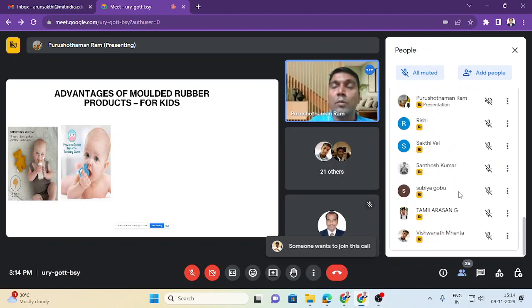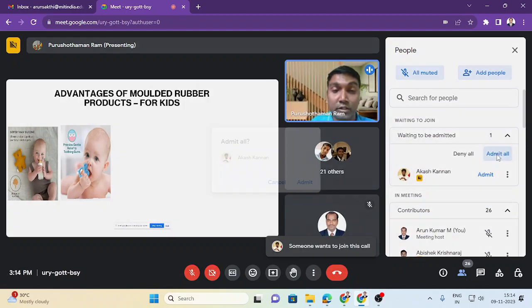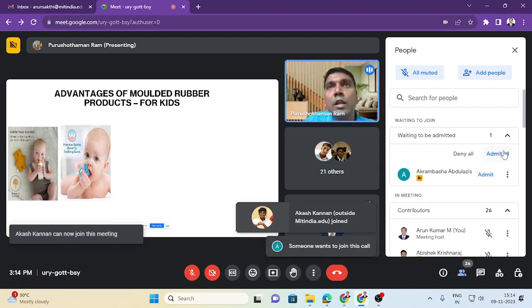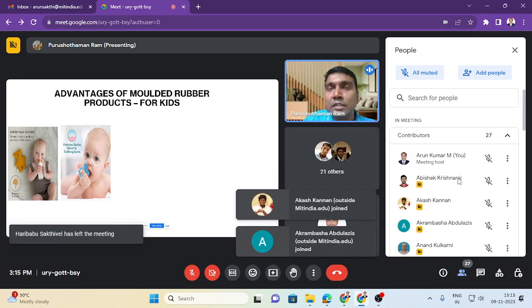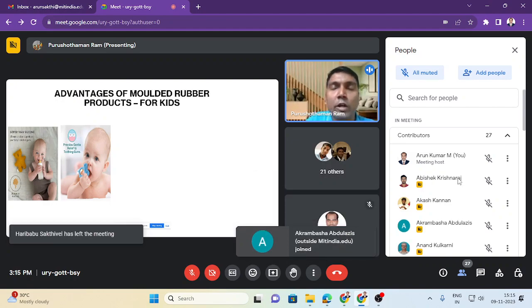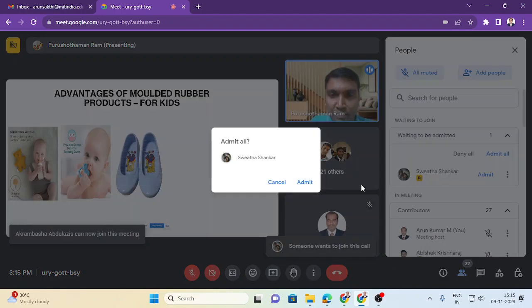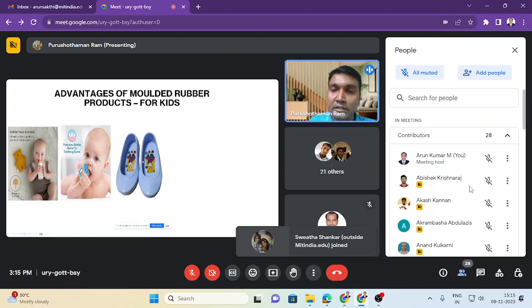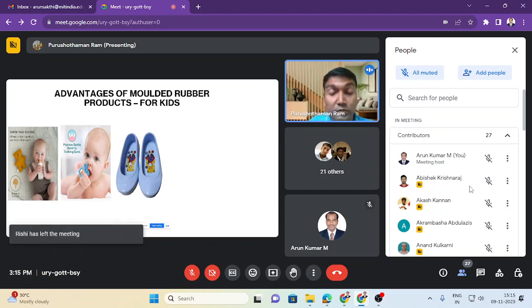Again, the small baby keeps growing and reaches 3-4 years. We all know that children love cartoons. By seeing such cartoons on any one product, they get more interaction and attraction towards the product. For example, you can see a small rubber chappal, shoes here. In this one, some cartoon character will be here. By seeing this, the interaction towards the products and the creativity and interest of the children will be created more.